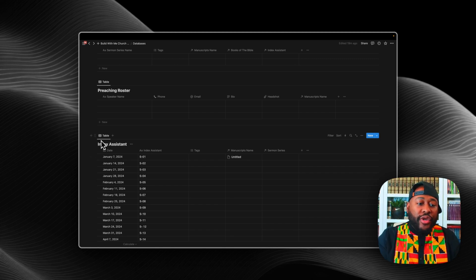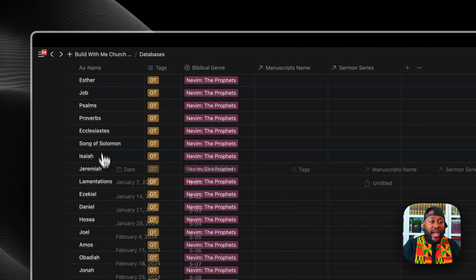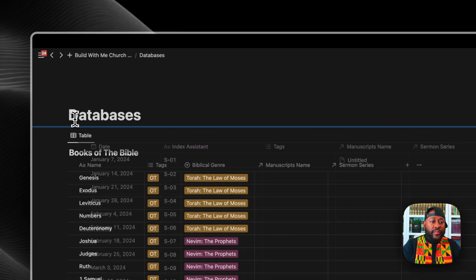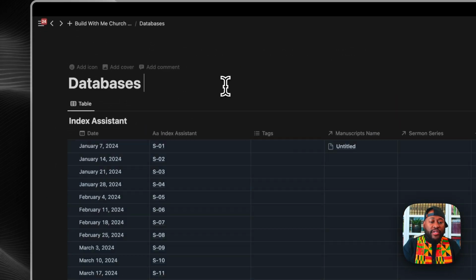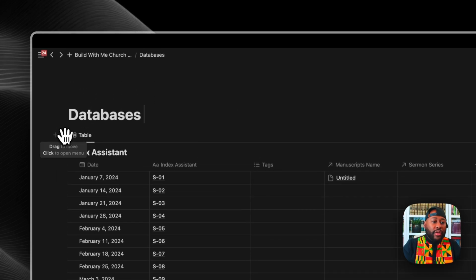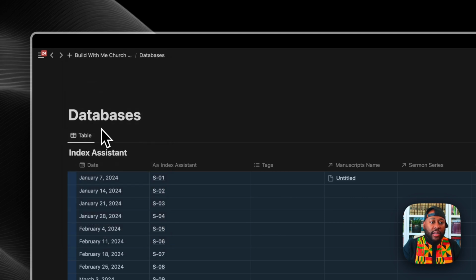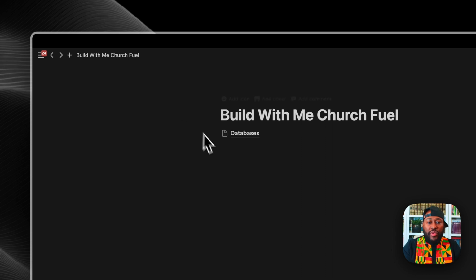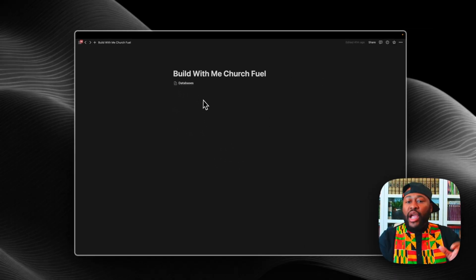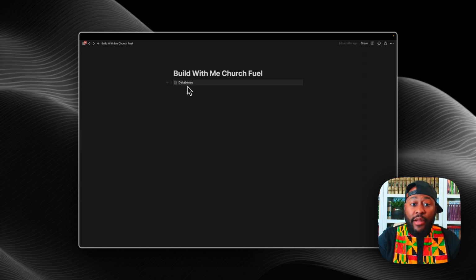So what I'm going to do is grab the Index Assistant database. I'm going to grab it and drag it up to the top. I'm going to put that here just because I want to see that first in primary. Now I can click right here and then I can copy the link, which I'd recommend you do. You go back to the Build With Me page. Okay, now remember, everything that we've just done is all in this page right here, the database page.